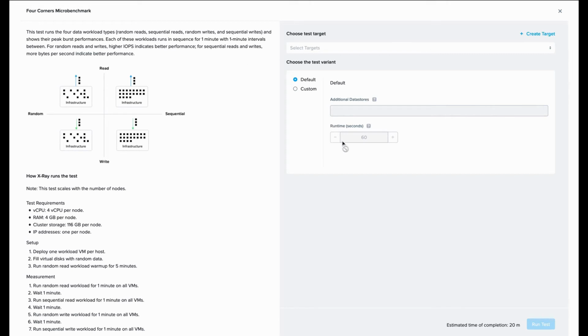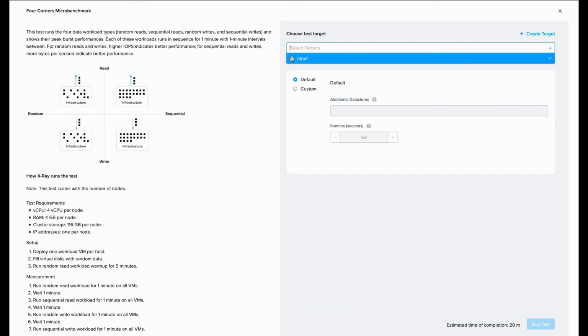And on the right side of the screen here is where you actually configure your test. So for me, I've just got this one cluster. So I'm going to say, I want you to run this on that one cluster.